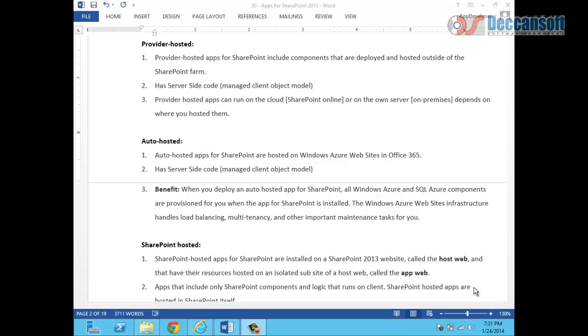I can have a PHP website hosting a SharePoint app. I can have an ASP.NET MVC website. I can have a Java JSP website which is hosting the app, and the app is deployed into the Microsoft SharePoint site. So how are we going to do this?